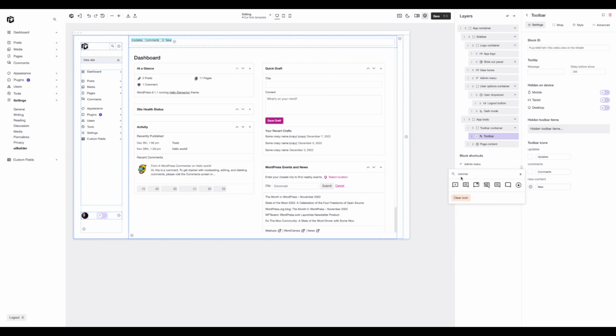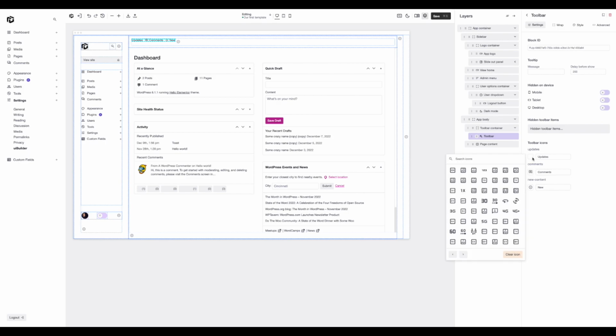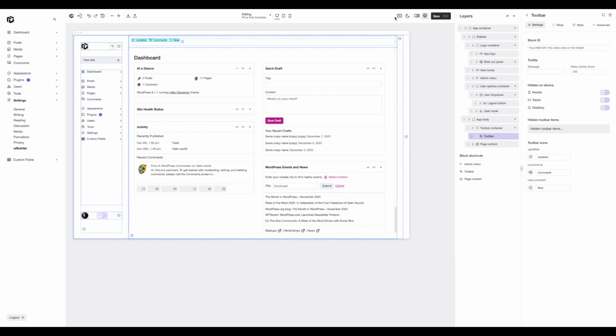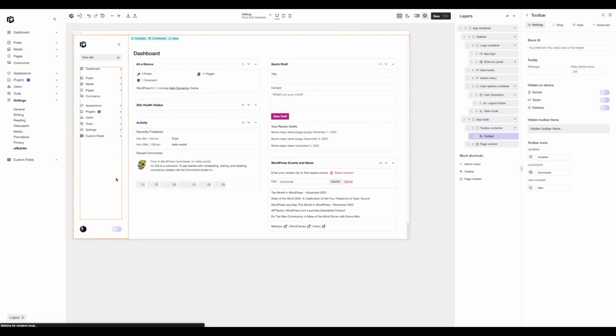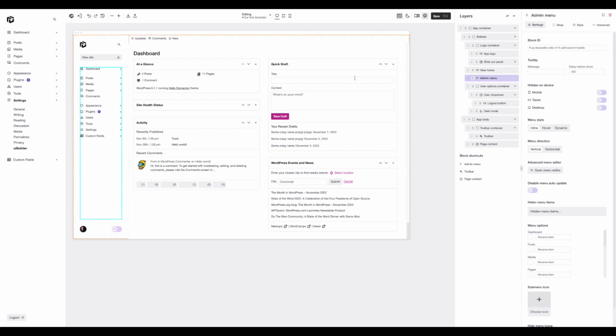Let's do a comment, and for update, something like that should do it. And let's just preview that. Cool, so that doesn't look too bad.